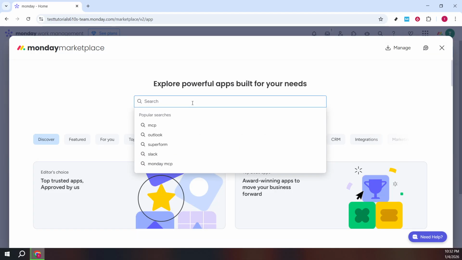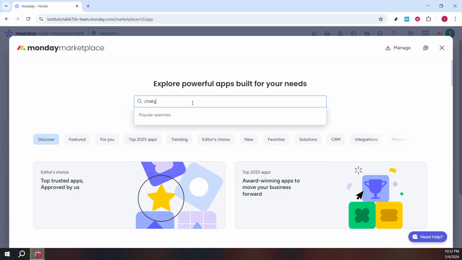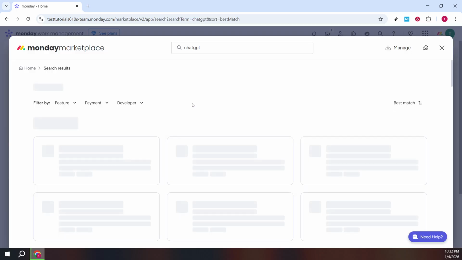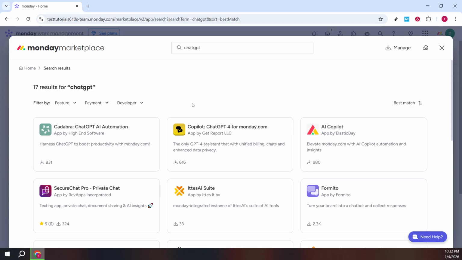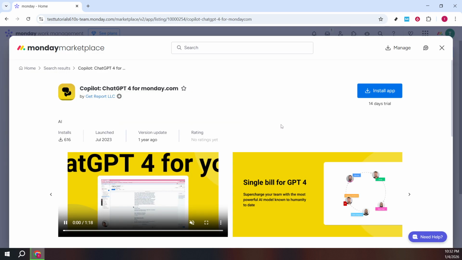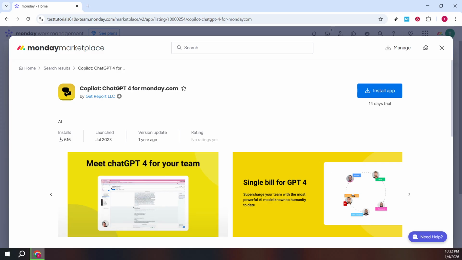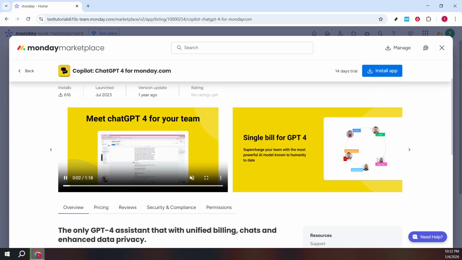In the Marketplace, use the search bar and type ChatGPT. You'll see a list of available ChatGPT-related apps and integrations. Open the option that best matches your needs. Take a moment to review the description, capabilities, and permissions so you know exactly what it can do inside your boards and workspaces. When you're ready, click Install App to begin the setup.